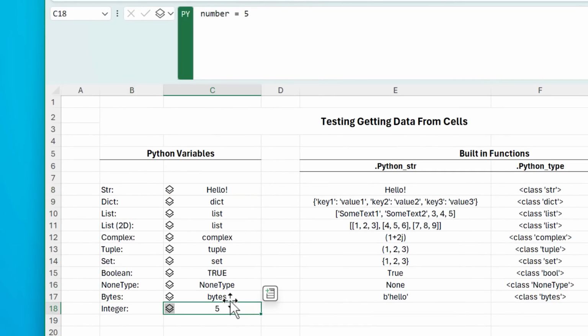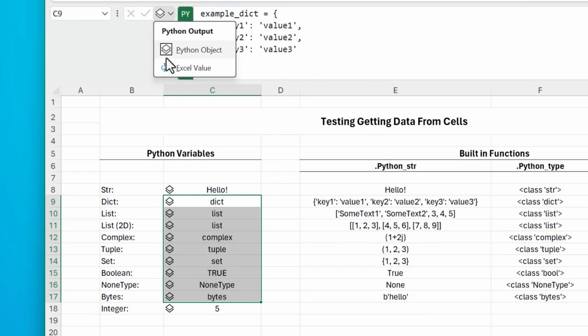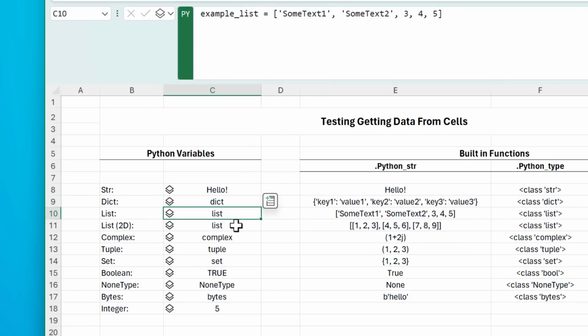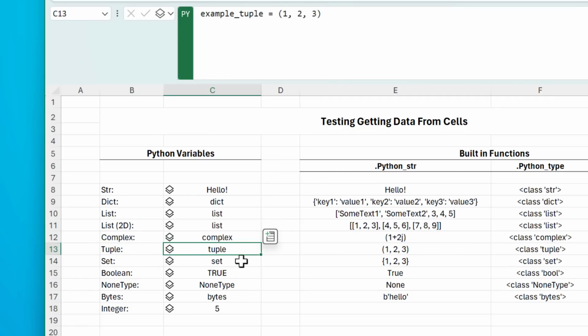And with the integer also, it'll just say the integer. Whereas with the rest of these, it will show basically the name of it by default if you have it in the Python object display mode. So the dictionary, you can see this is what it looks like. List, I'll just go through these. This is a 2D list, so a list of lists. It's like an array, complex, tuple, a set, a boolean, a none type, bytes, and then integer.